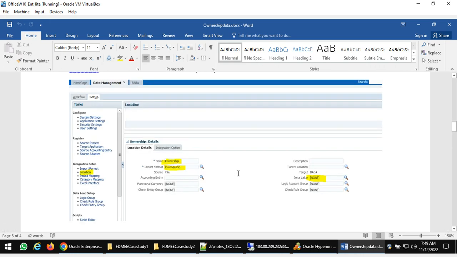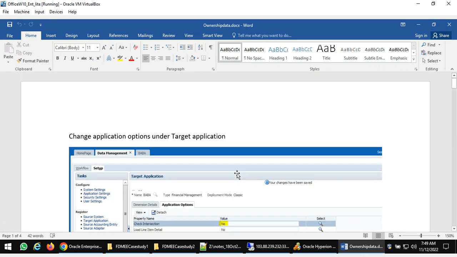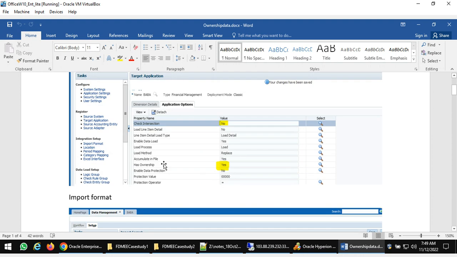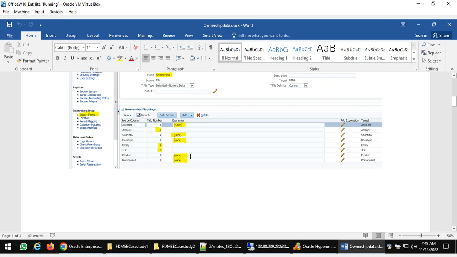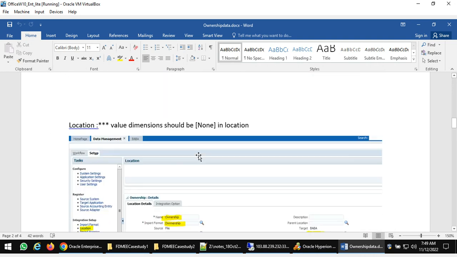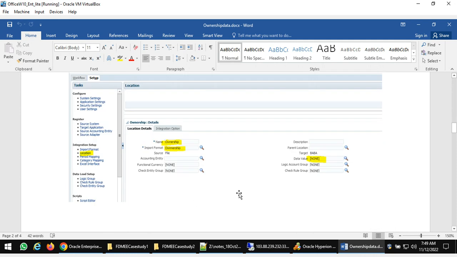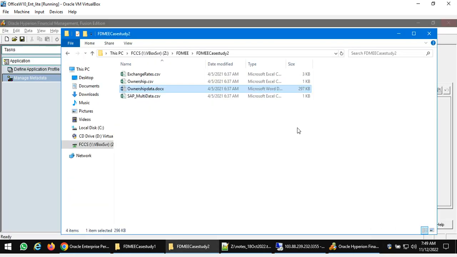There is no Canada, but try to apply the same to existing metadata. Clear? So for ownership data you have to manipulate some of the options. Has ownership, you have to tick yes. Check intersection, you have to tick no. What do you mean by check intersection? Valid intersection. It will always throw an error message if you don't put no. Import format, how do I create the import format? See, the same thing you have to apply. Clear? Location, you can put any location, you create a separate location and a separate import format for ownership data.